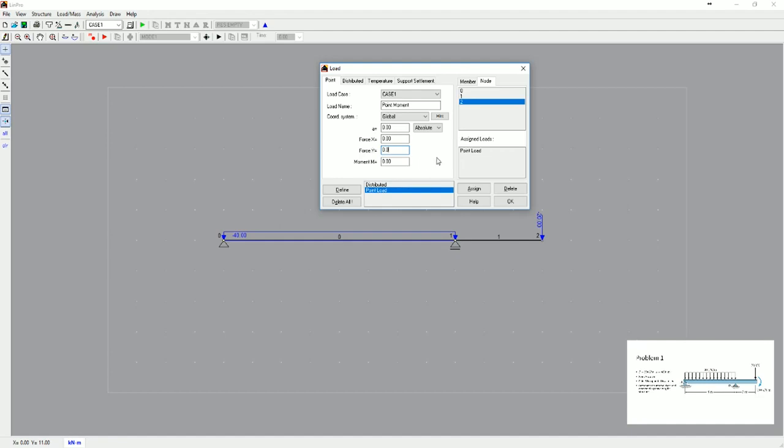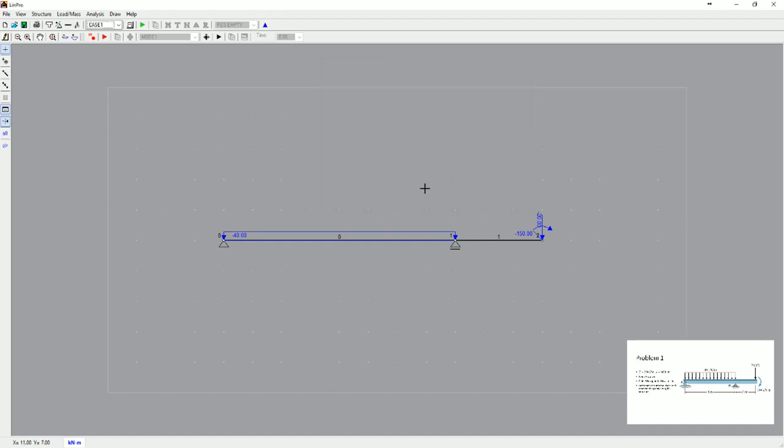Which will be minus 150. We'll click define, and then we select node 2 again and click assign. You can see that the positive sign accounts for counterclockwise orientation. Click OK, and now we have assigned all the loads. Our structure is now ready for analysis.